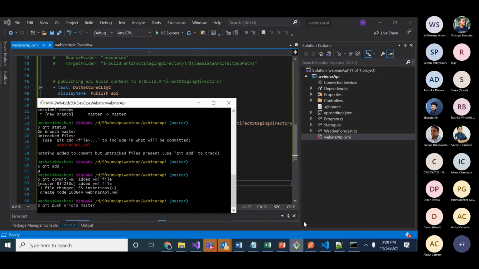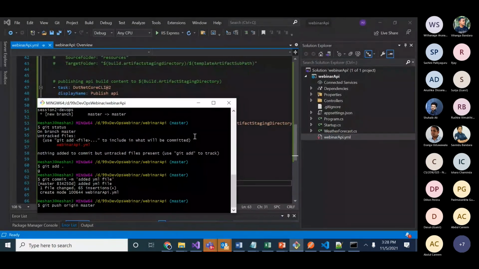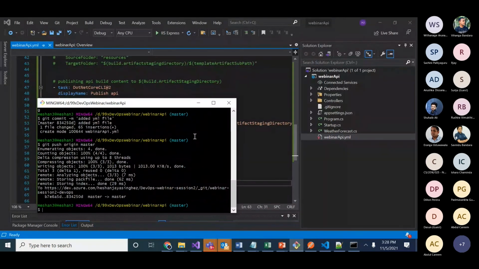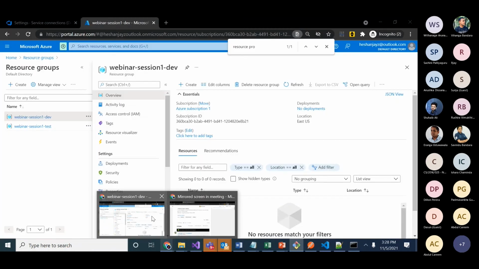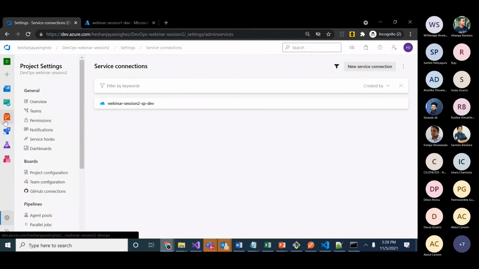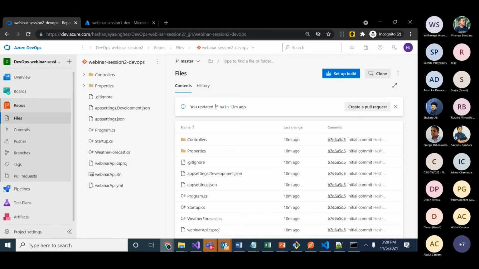I'm directly dealing with the master branch here, but you know that it's not the practice we usually follow. We go with a feature branch and later merge things into the master, but because it's quick, I'm going with the master branch for now. And I'm going back to the DevOps side, and in the repository, you can see the YAML file is there. Okay, so now I'm going to use this YAML file to create my build pipeline.